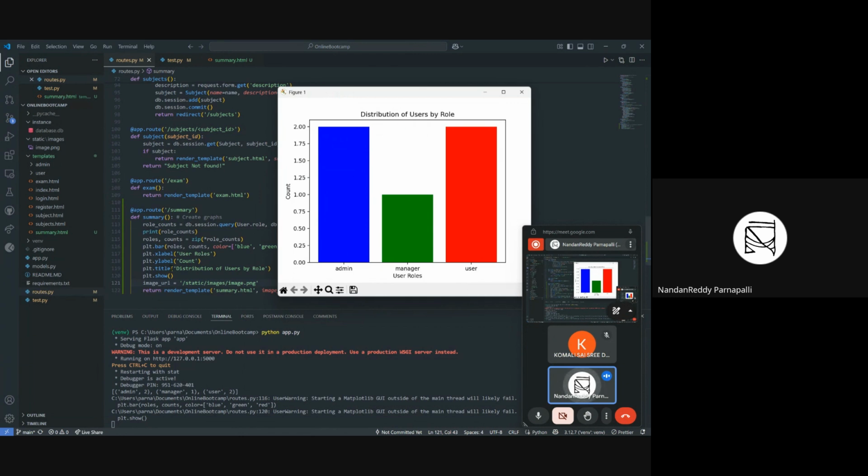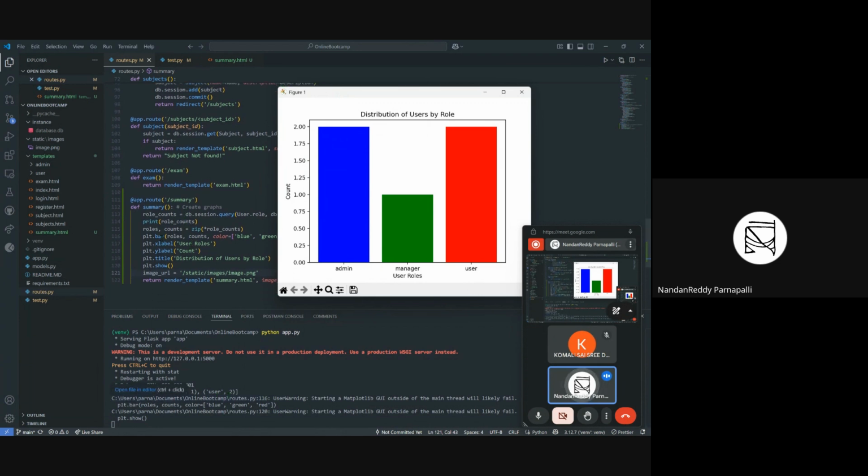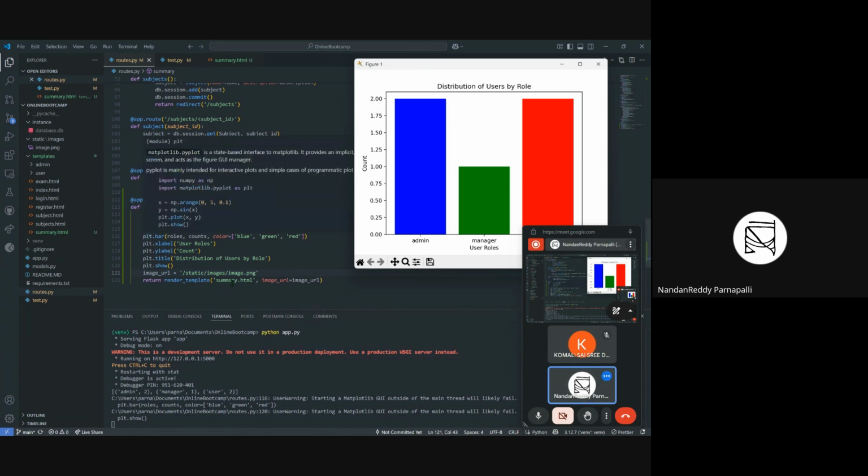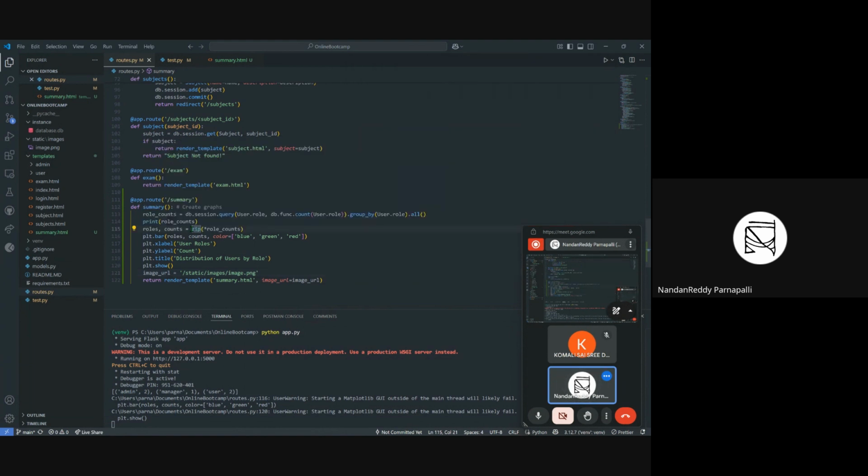And so with the data in the backend, that is admin 2, manager 1, user 2. So there are two admins, one manager and two users. We are getting that information, and what this zip function is doing is, with zip of role counts, it is extracting this admin and then the count accordingly, and it is creating a list. It is unpacking tuples, something like that. So in rows we will have all the roles, and in counts we will have all the counts, and we are passing blue, green, red colors.